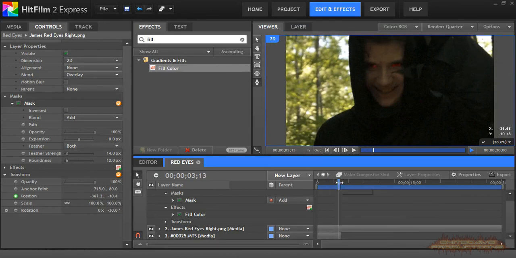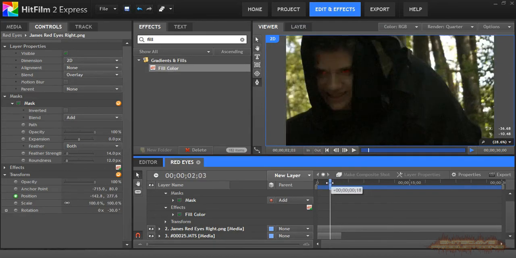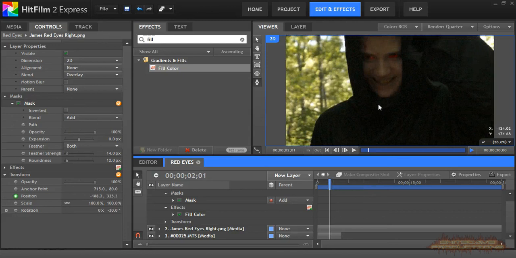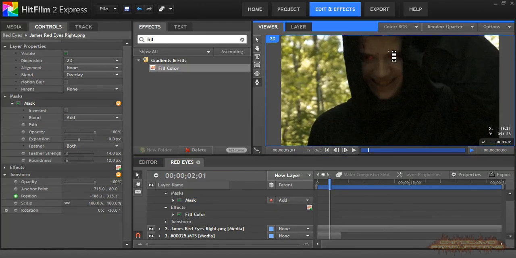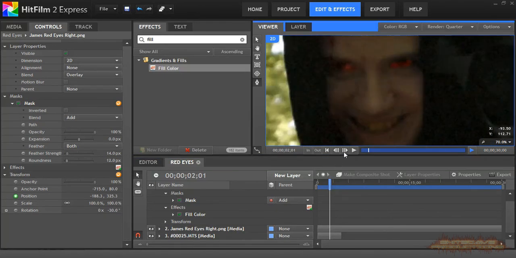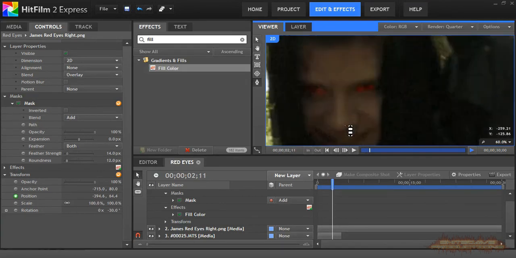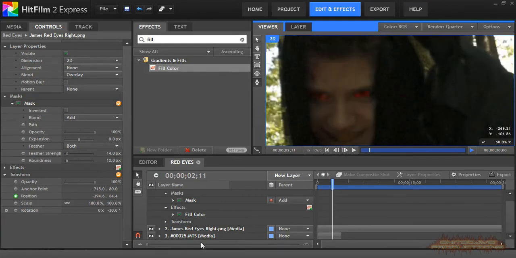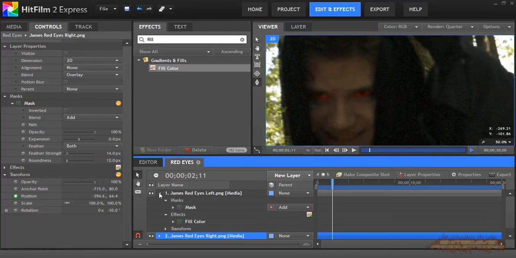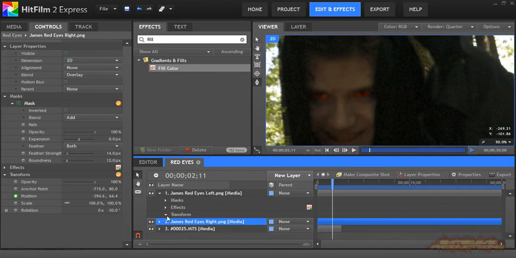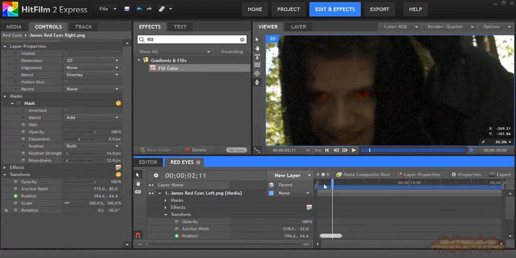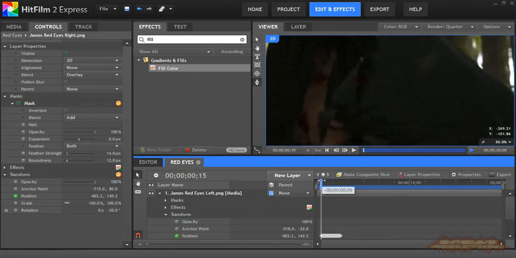Now, as you can see, it's staying on pretty well. But as we move along, the mask that we made will not stay on that right eye perfectly. Neither will it on the left. So we're going to have to adjust that frame by frame. This is where it can become a little bit of a headache. Thankfully, our track was fairly good, so we won't have to do too much.